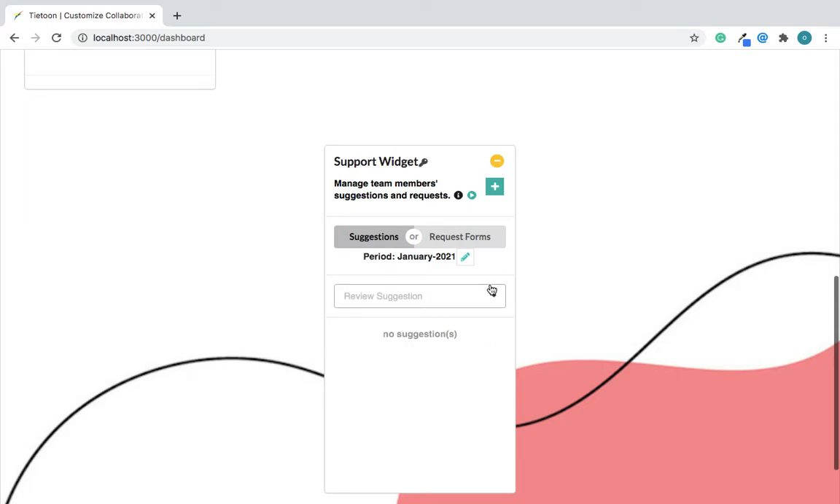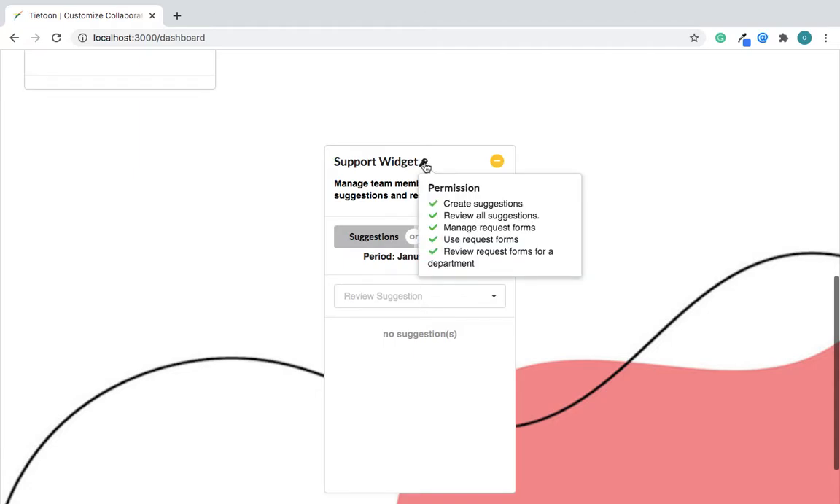before we go further, let me show you my permission for the support widget, because the permission determines what you can do with a widget. My permission says I can create suggestions, which I just did. I can review suggestions. I can manage request forms. That means I can create, edit, and delete request forms. I can use request forms, those are the forms that were created. I can fill the forms, and lastly, I can review request forms for my department.